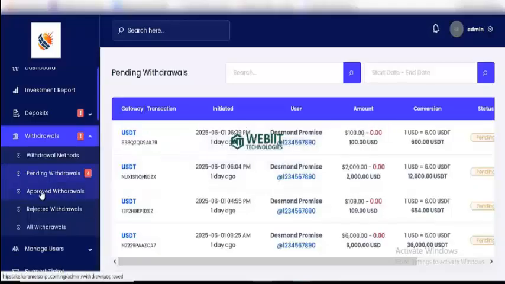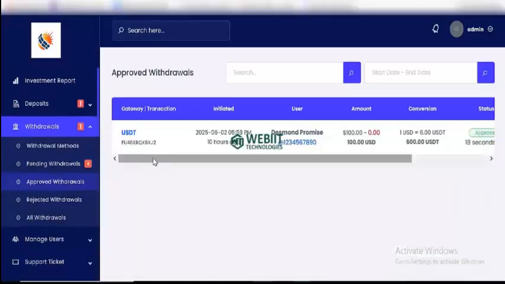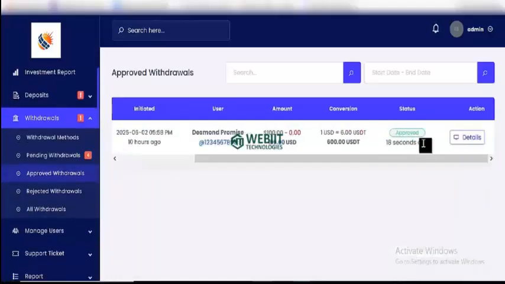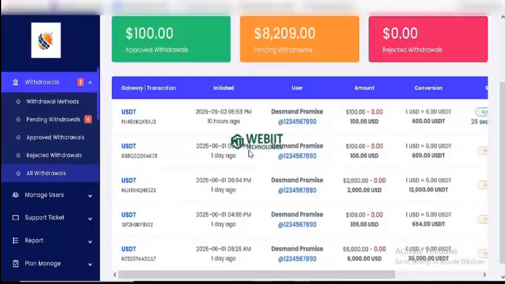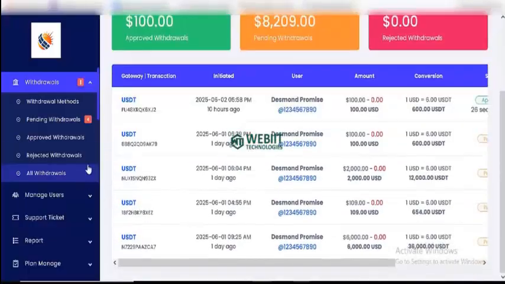Here you can see your approved withdrawals. This was the one I did just now. You can see approved 18 seconds ago. You can see rejected withdrawals, nothing here. All withdrawals, you can see everything here. So that's all that for that.